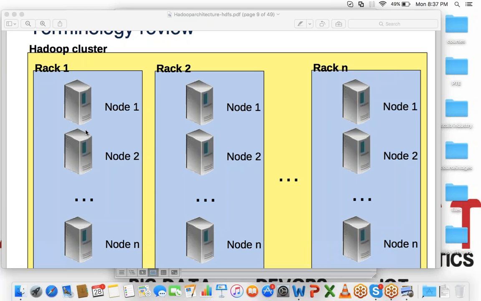So here the distributed file system is important. On top of the distributed file system, the Hadoop software has the MapReduce engine.